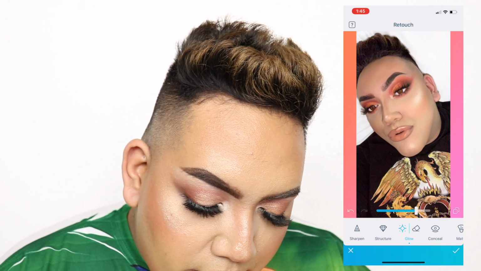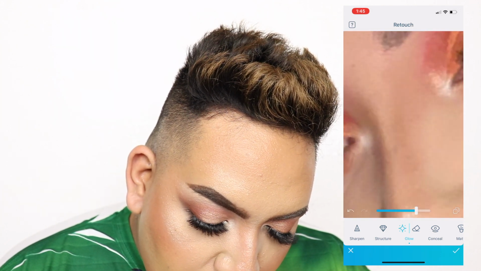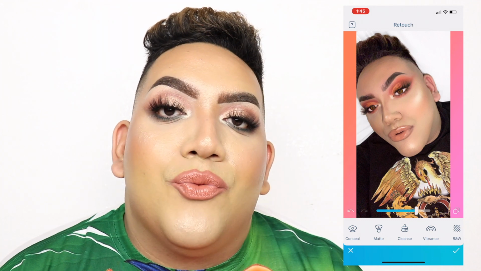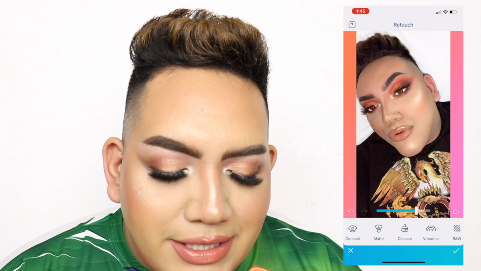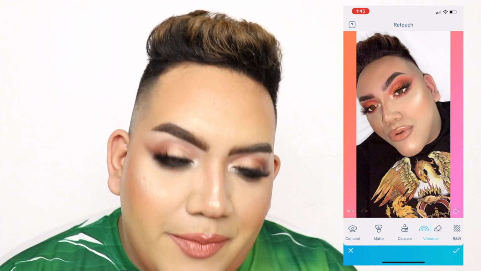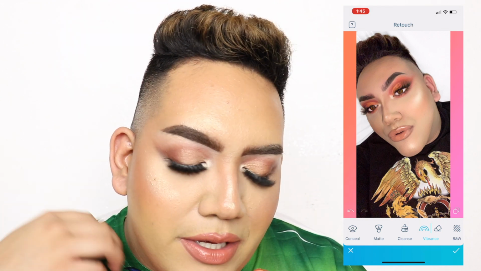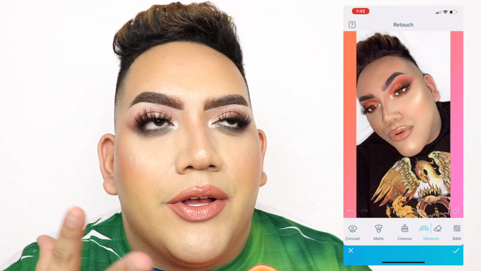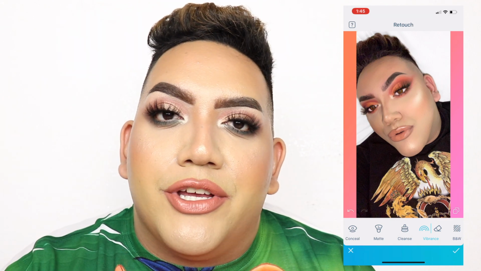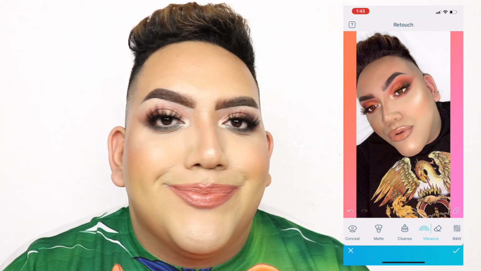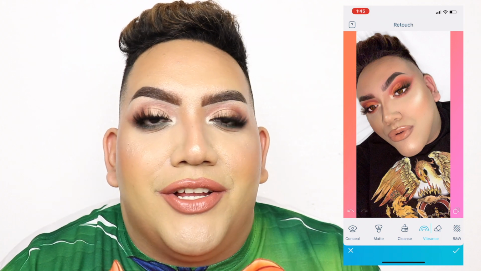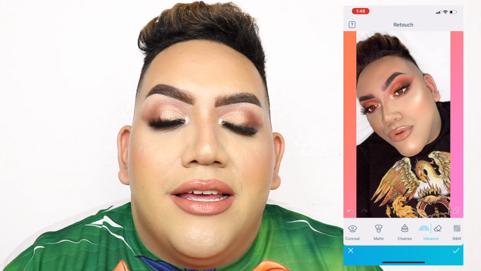So now this looks way better. But here is basically what I feel like works the best, and that is Vibrance. Vibrance is going to change your life, especially if you do an eyeshadow look like this one, or any vibrant color, and you feel like if you saturate your picture, your skin turns orange and you're like, what the hell, I don't want to do that.